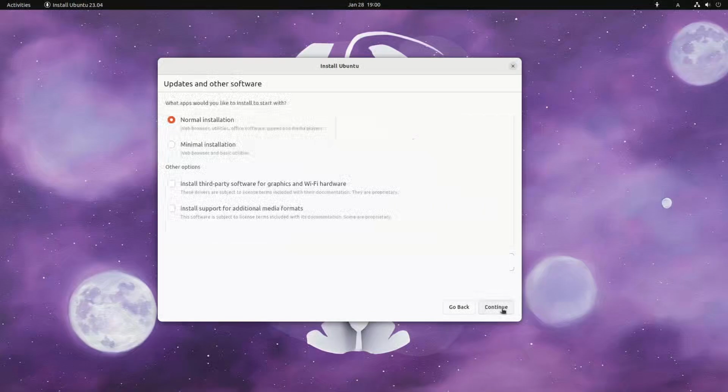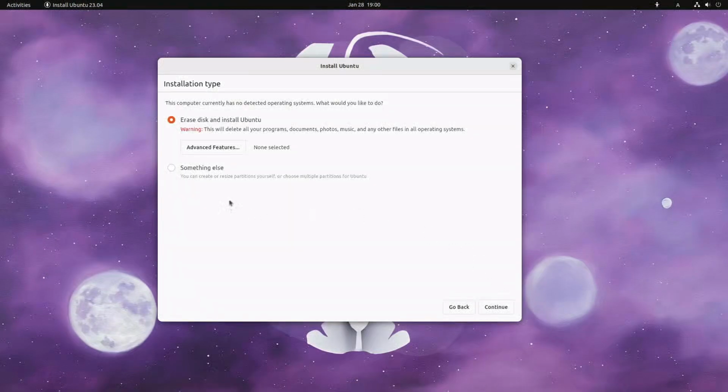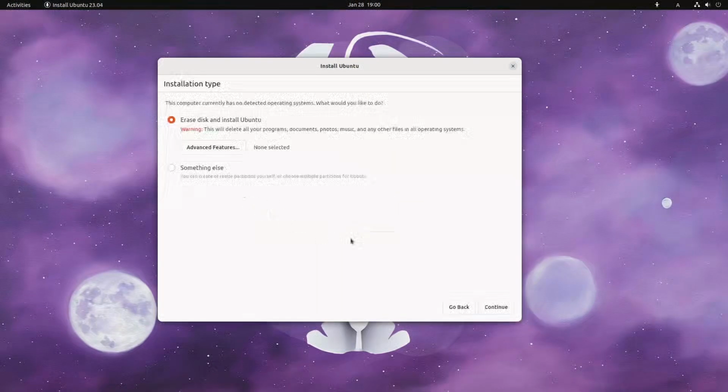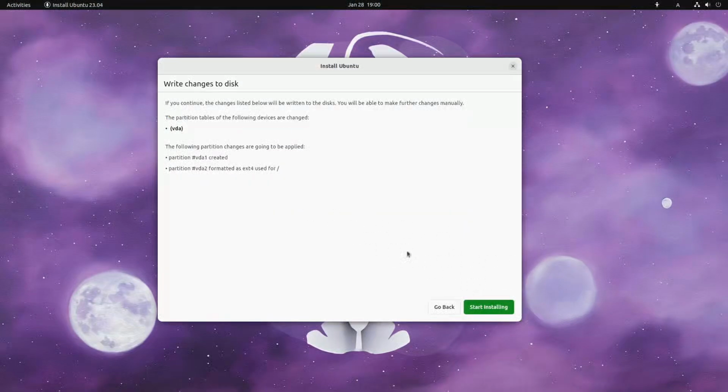Wired connection, normal installation. Advanced features, we get use LVM and then we can encrypt. That's the only advanced features, apparently. The other advanced feature is it seems to be having some issues. Problems detected. So, okay, yeah. Start installing.